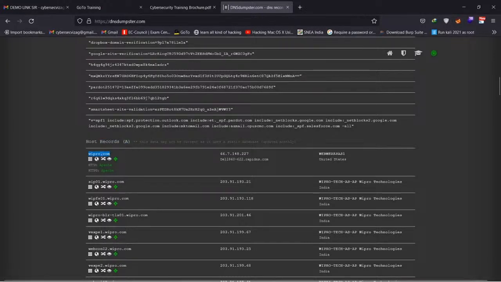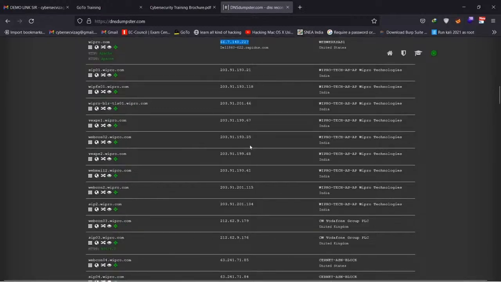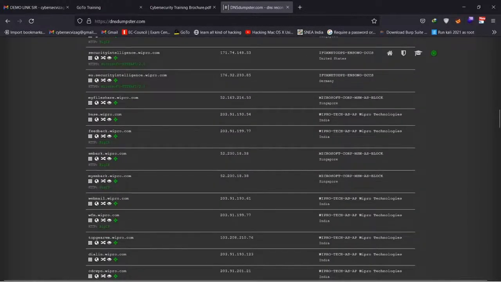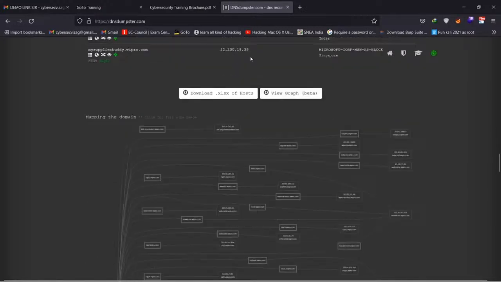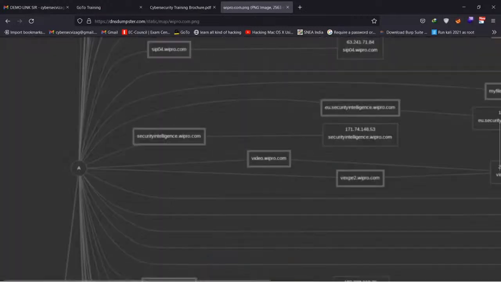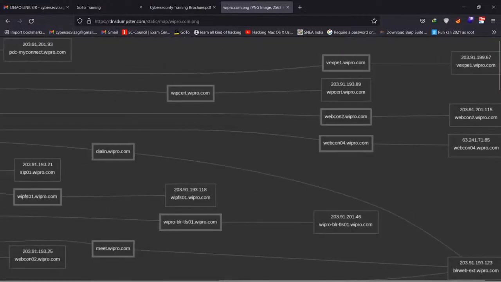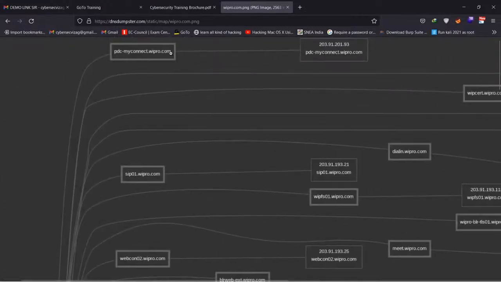So this is the main Wipro.com server, which is being hosted on the IP 66.7.148.227. Again, this information is very relevant for a hacker or an ethical hacker to proceed further. Further down, you can also see it gives us the complete network topology. So this is how Wipro servers are connected to one another, and we have the whole network topology with the host names and their IP addresses.